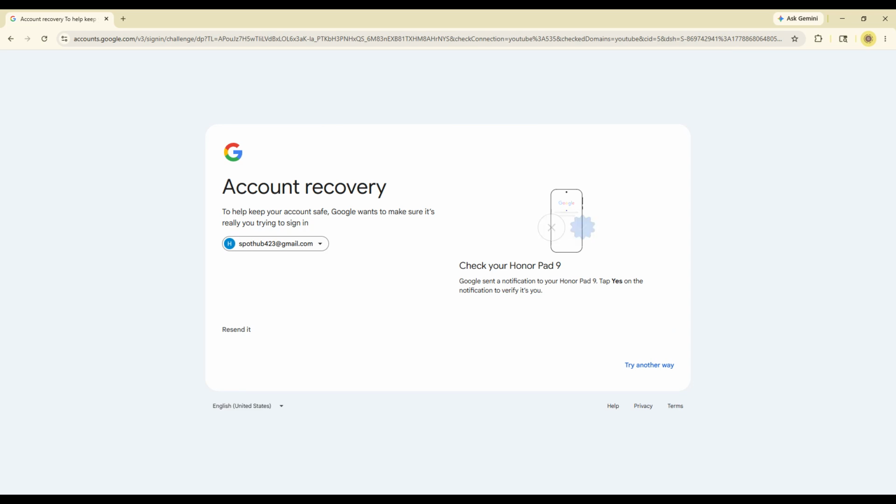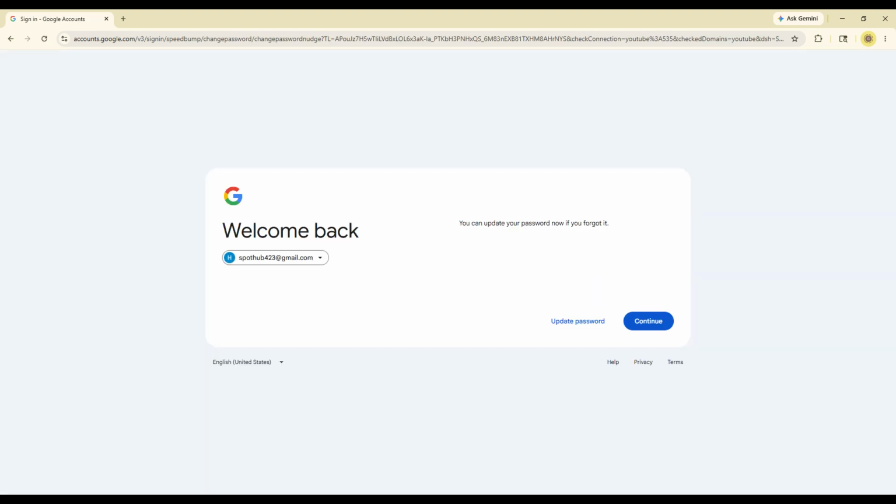Now, Google will offer one or more verification methods depending on what recovery options are linked to your account. You may be able to receive a verification code to your phone number, use your recovery email, or approve a Google prompt on a device where you're already signed in. Choose whichever option is available to you and follow the instructions carefully.